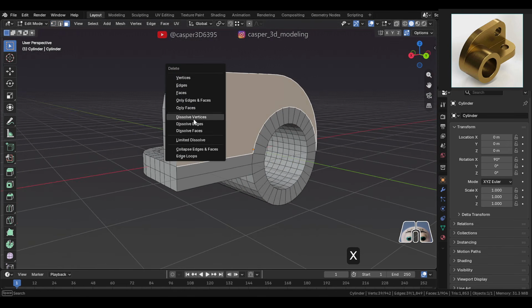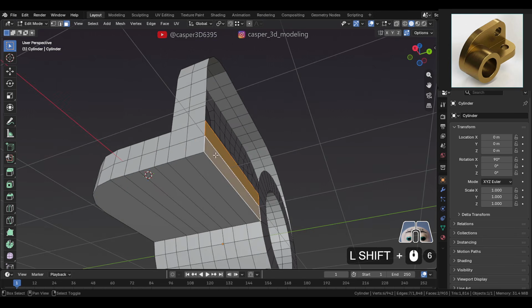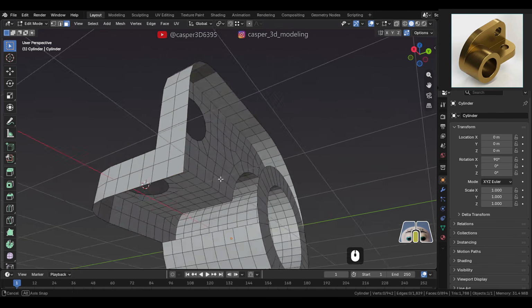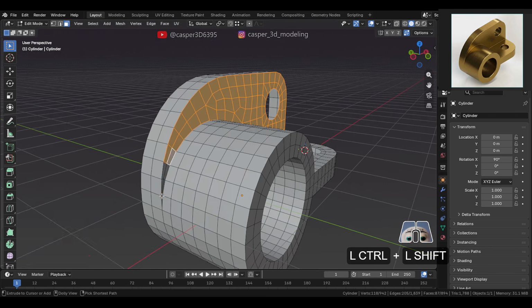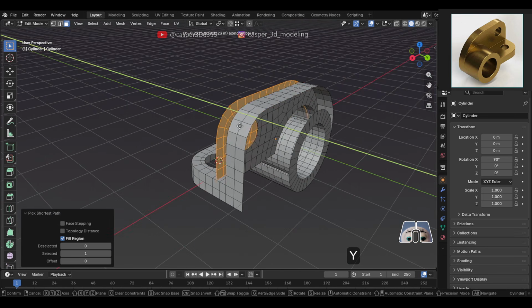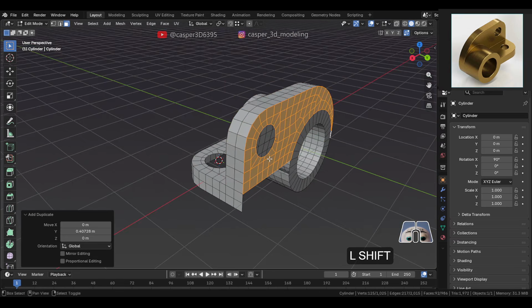First, delete these faces there at back. Delete these bottom faces too. Then we'll just copy these front faces to the back. So select them and duplicate them, then move them to the back and snap them there.